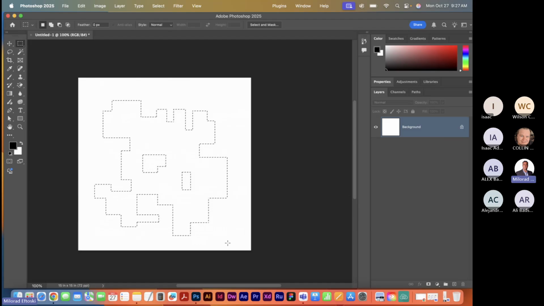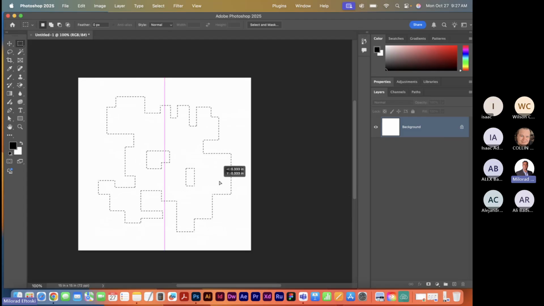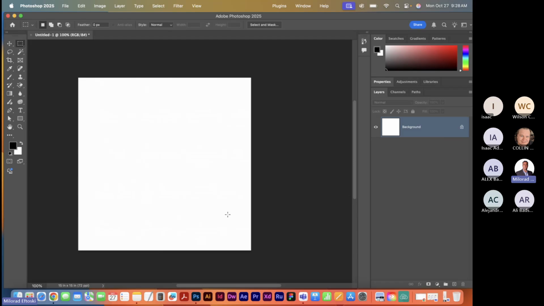I'm just doing this cookie cutter type of design. Be careful not to click on the outside because it'll disappear. You're going to click on the inside to move the selection. If you do decide to deselect it, it'll be gone.